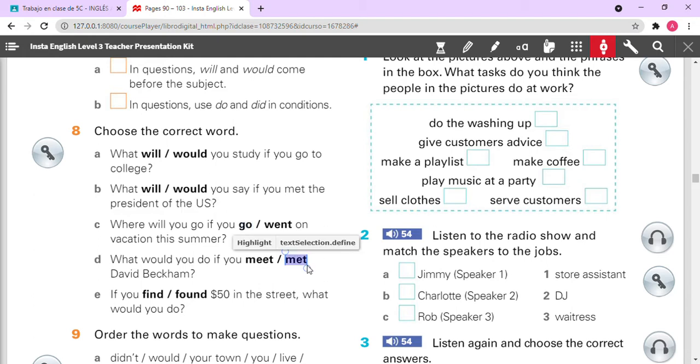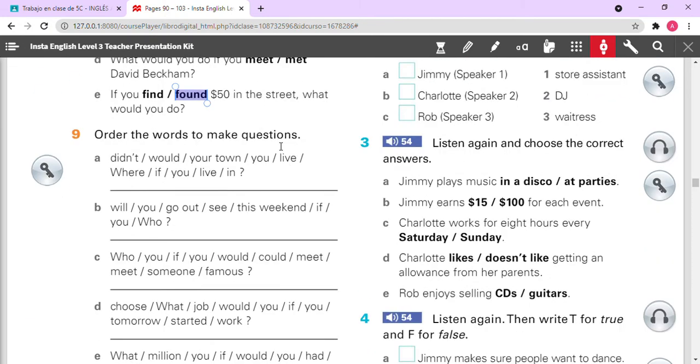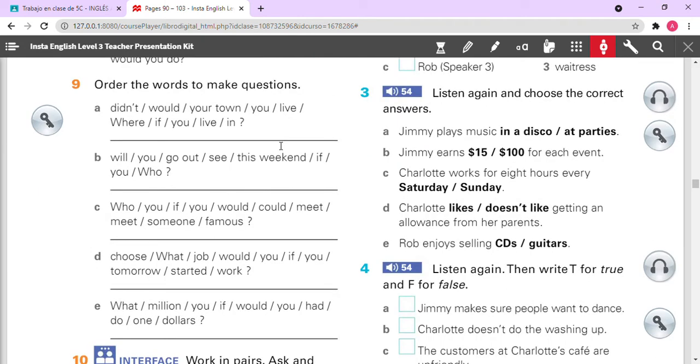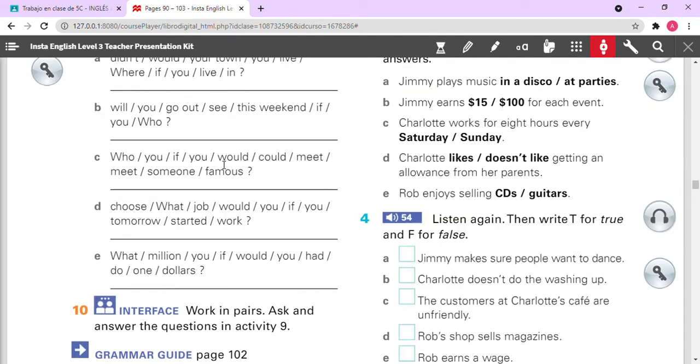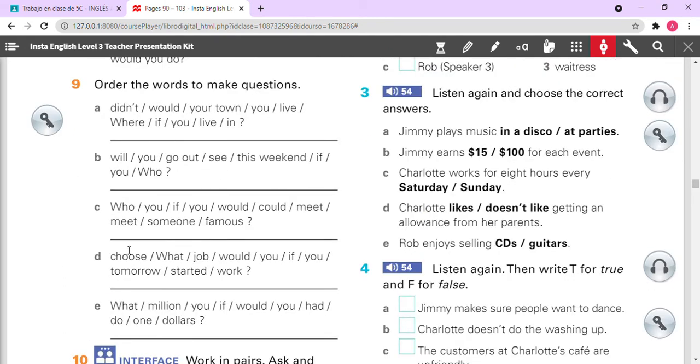First and second conditional. If you find or found $50 in the street, what would you do? Found. That's it, it's very easy. Just move the auxiliary, will or would. In this case, it says order the words to make questions. What you have to do is concentrate on sentences like this, A, B, C, D, and E, and order the ideas.